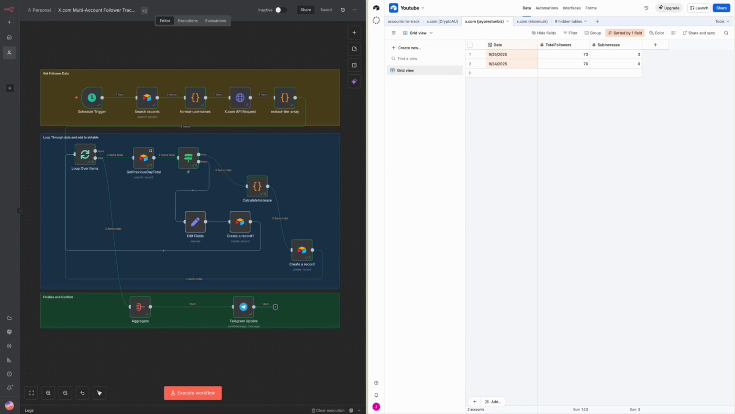In this video today I'm going to show you how to create this automation here with n8n and Airtable. What this automation will do is allow us to track multiple Twitter accounts at once. So within the one request we can have, I think it's up to 30,000 accounts that we can send per request. And what that will do is track the total followers. It will then calculate the increase from the previous day, and then it will log it here within n8n.